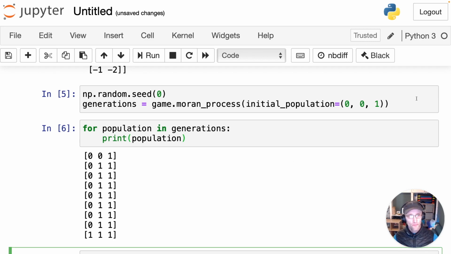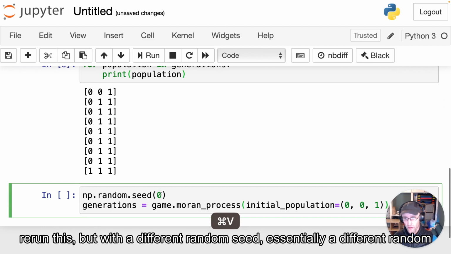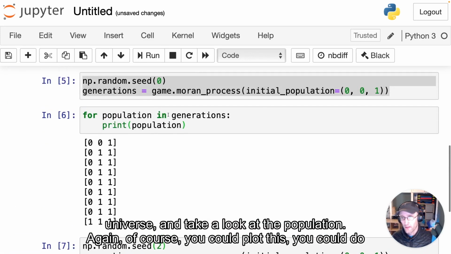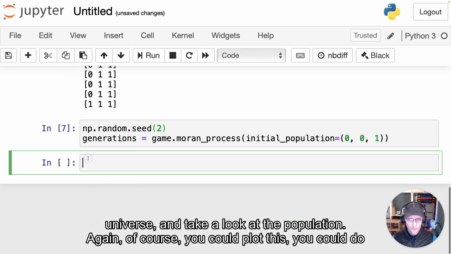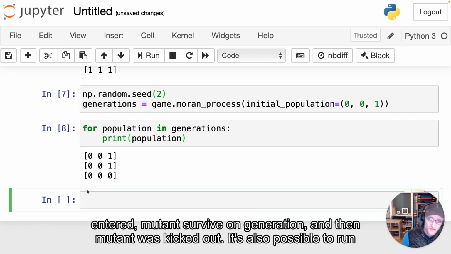And now if we were to rerun this, but with a different random seed, and essentially a different random universe, and take a look at the population. Again, of course, you could plot this, you could do various other things. I'm just looking at the underlying numbers. See, in this case, mutant entered, mutant survived one generation, and then mutant was kicked out.